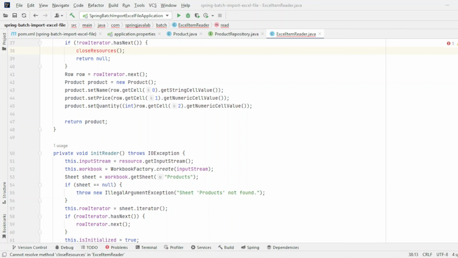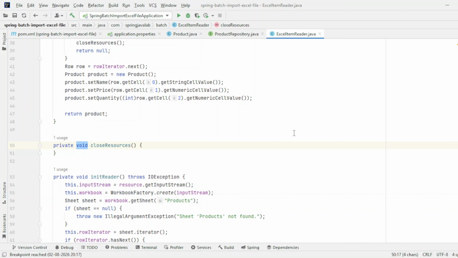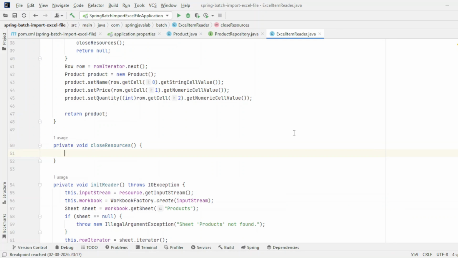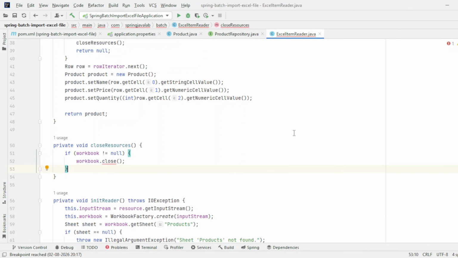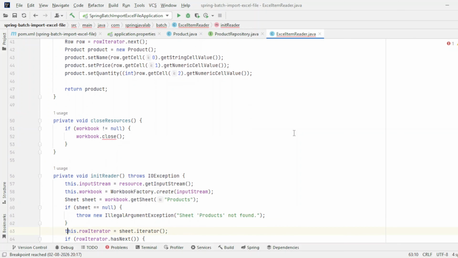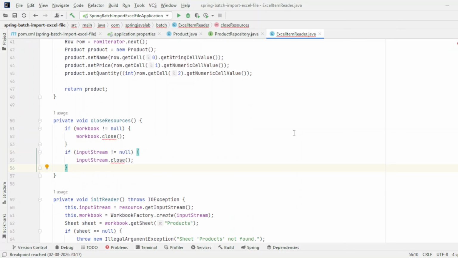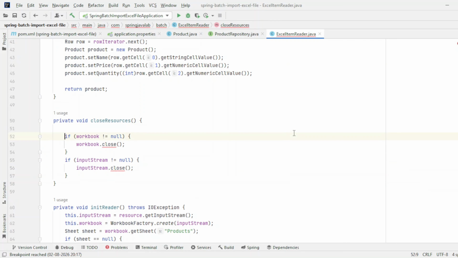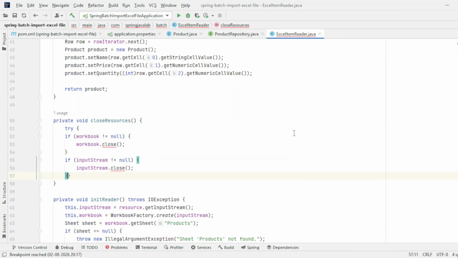Finally, let's implement the closeResources method that we called when there were no more rows left to read. First, we close the workbook. Closing the workbook releases the resources used by Apache POI after processing is complete. Next, we close the input stream. Whenever we open external resources like files or streams, it's a good practice to close them once we're done. This helps prevent resource leaks and keeps the application efficient.